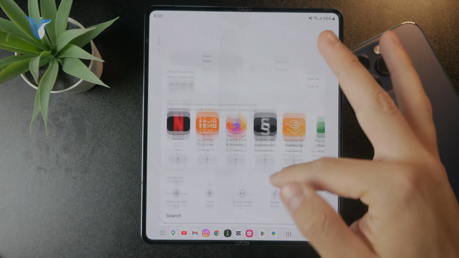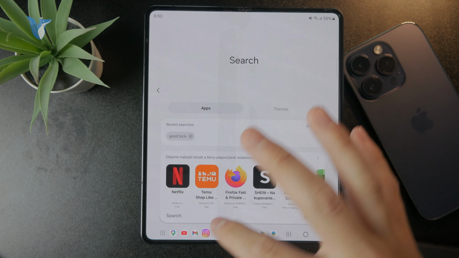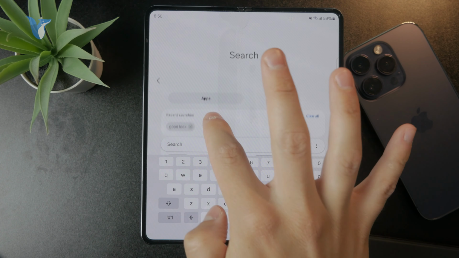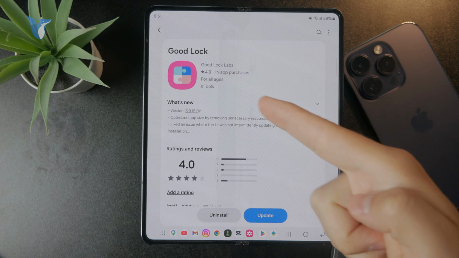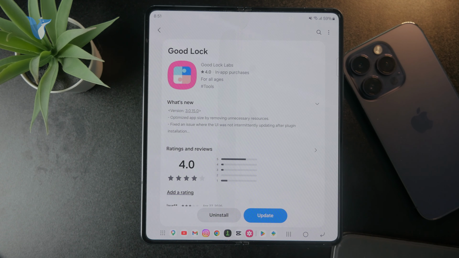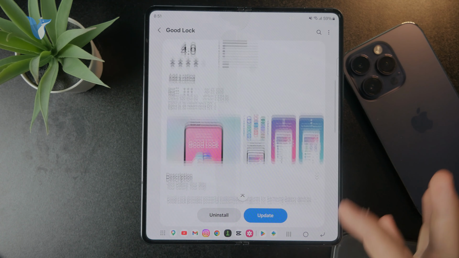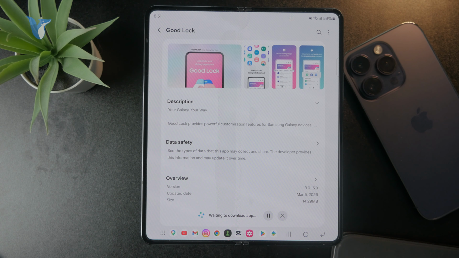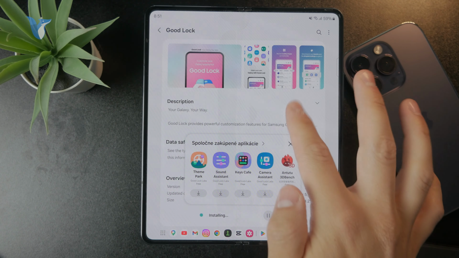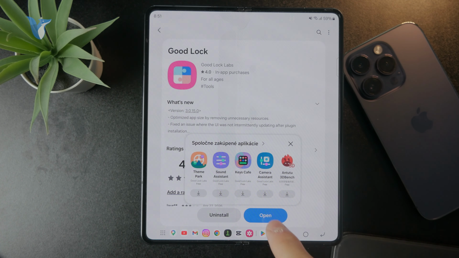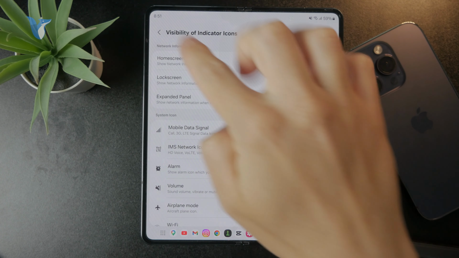You can go to the apps and click on the search and then just type in Good Lock. It should give you the ability to download it, and you should already be able to see it. If you do not see it, we're going to get into it in just a second, but if you do see it, just click on download or update and you will have it downloaded as a separate application on your device, which you can then use to customize some random things.